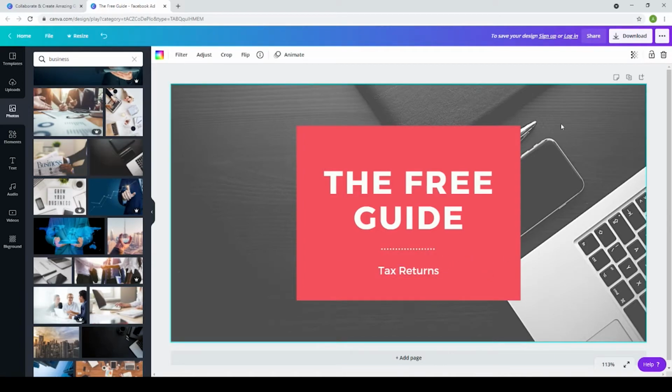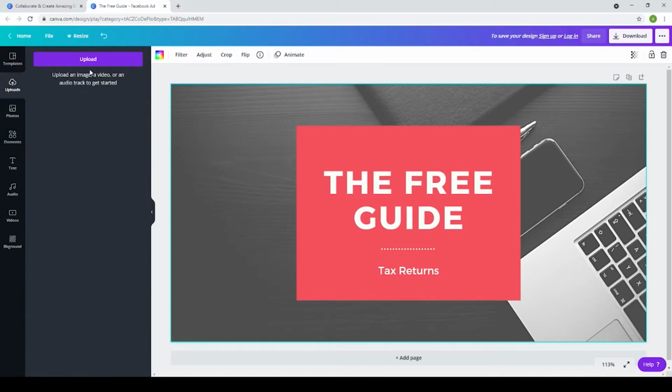So there you go. You saw how fast it was to edit something in here. Let's take a look at more stuff you can put in here. Let's say you want to upload your own photos or your logos and stuff like that. You can just go to uploads, hit upload, and then import your logo, whatever you want. And just the same as photos work, drag it and drop it onto the editor.